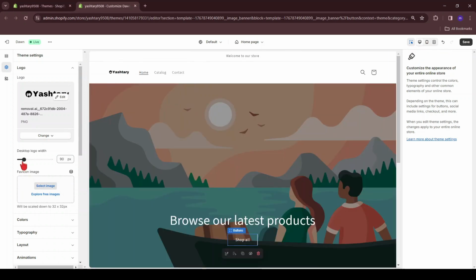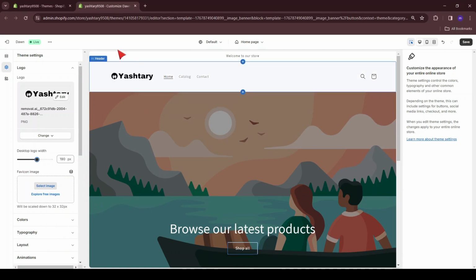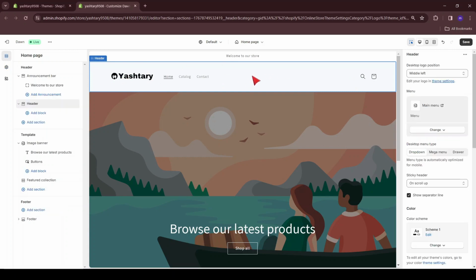If I want to enlarge it a bit, I can come from this area and start enlarging my logo like this, so it starts getting bigger with me, and you can control its size. And if you want your logo to be in the center or on the right, you can do this by clicking here in this area and then come here to Desktop Logo Position and start choosing where you want your logo to be. For example, I want it in the center. I'll start choosing the center from here, which will make it appear in the center of my store like this.